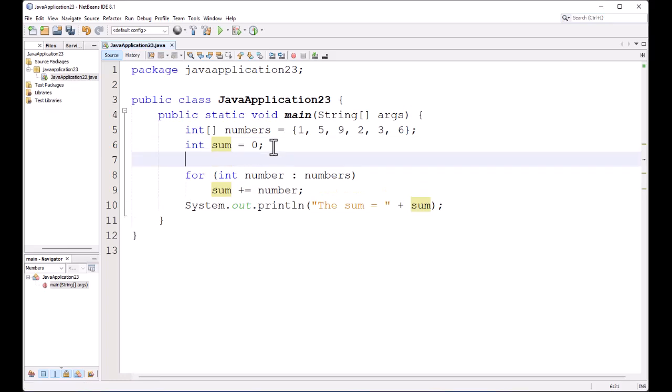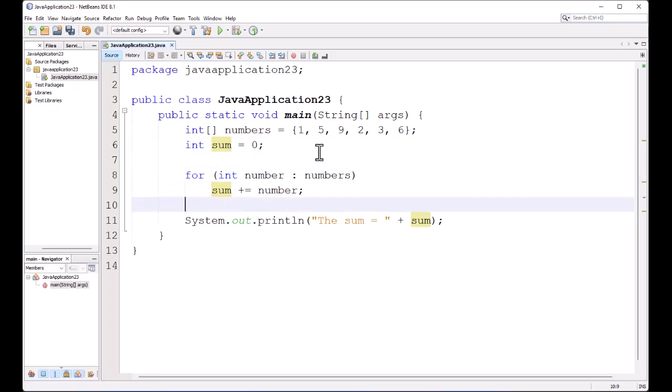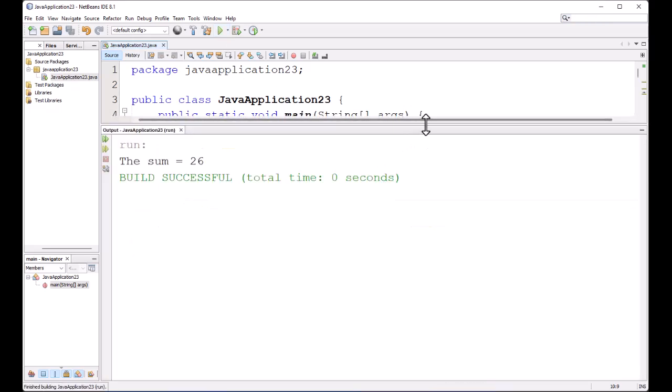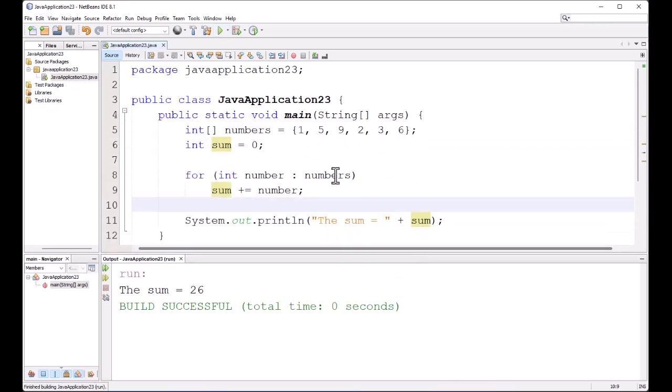Alright, so here's my declarations, processing, that's it, very simple, no indices, and then provide the sum. You see, let me run it and we will check if the sum is correct. 1 and 5 is 6, plus 9, 15, plus 2, 17, plus 3, 20, plus 6, 26. So now this is the result. I started with 0, I added all the values by using the enhanced for loop.